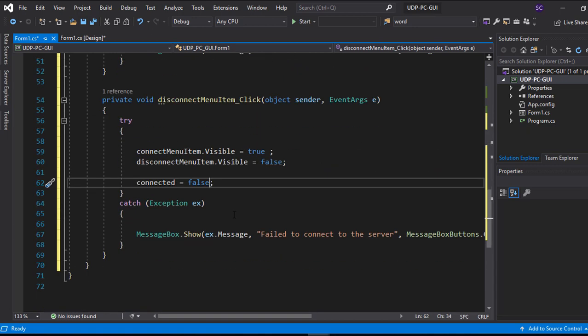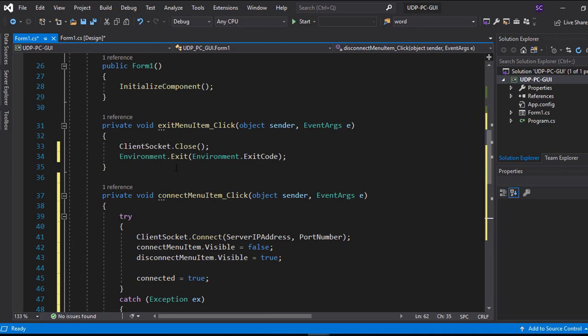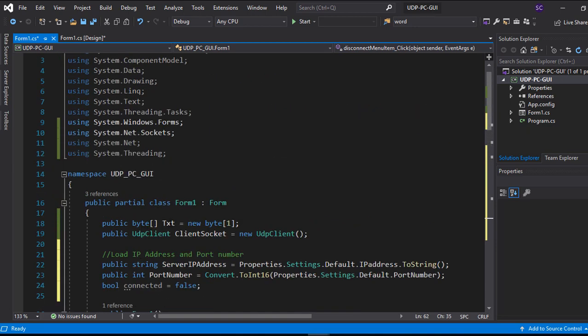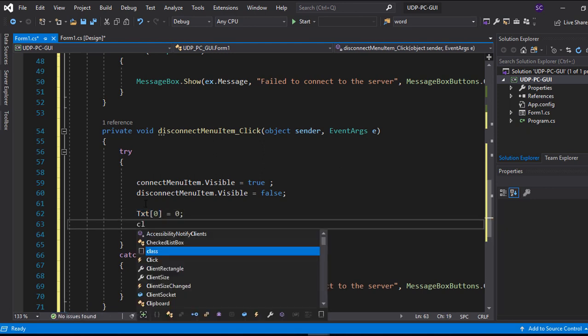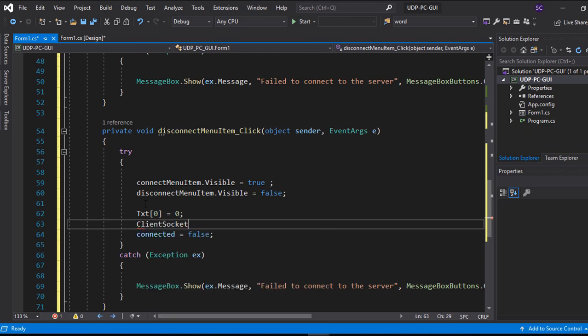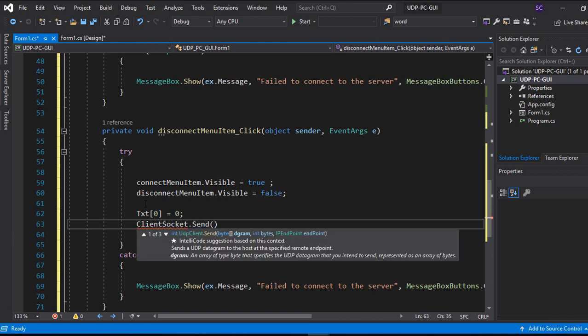Then once we disconnect, if the motor was rotating or the light bulb was on, we need to switch off everything once we disconnect our application. So we're gonna send a packet to our PIC microcontroller. txt, we're gonna send a 0. We said if we send a 0 to the PIC microcontroller, it's gonna switch off everything. Client socket dot send. It's very simple to use UDP, and we just need to send the byte that we're gonna send. In this case, it's gonna be 0. So txt, and the size is gonna be 1.